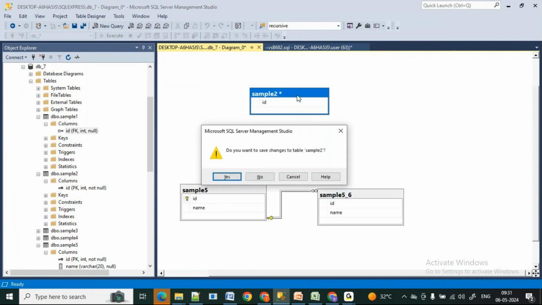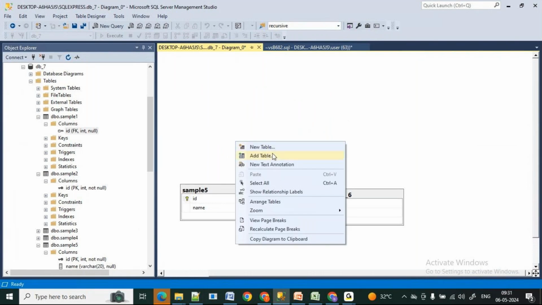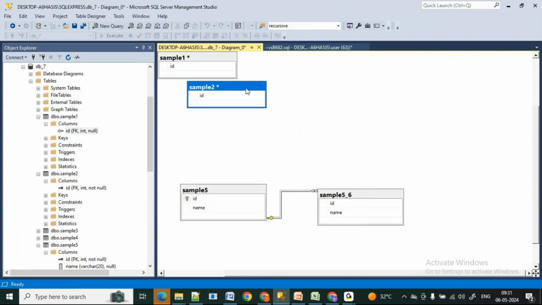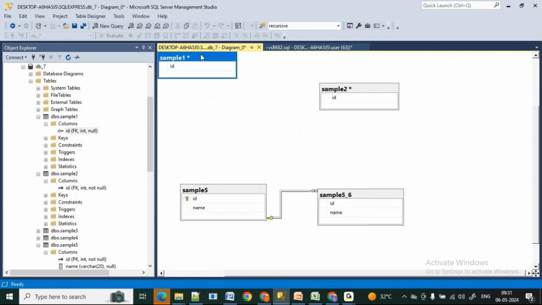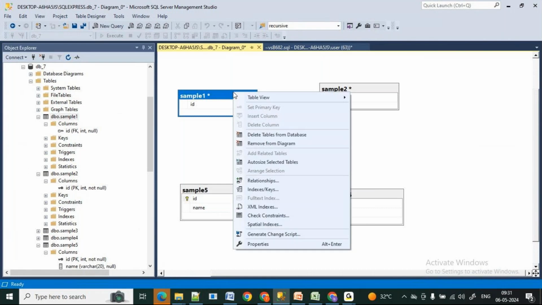Delete. Try to add those two tables, sample 1 and sample 2. Okay, why it is not showing it? Does it refreshed? Sample 1 and the sample 2. Now let me establish a connection relationships.